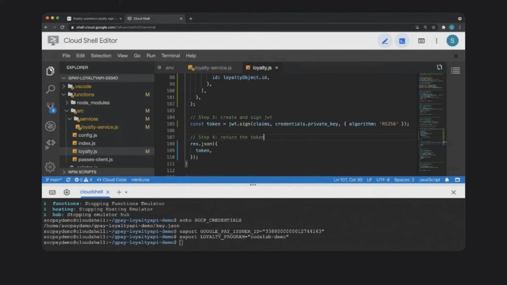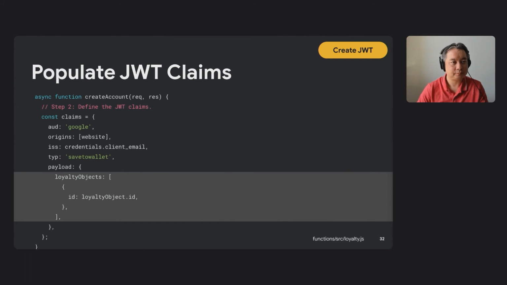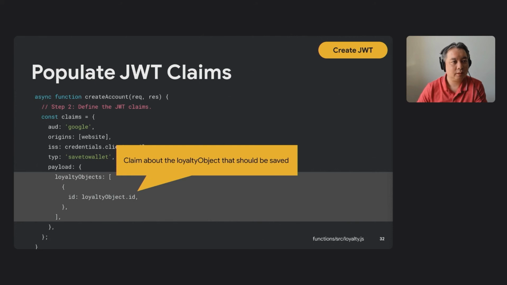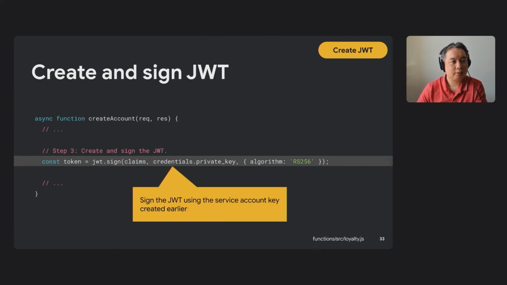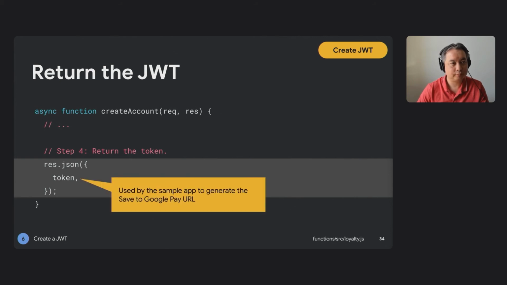Let's switch back to the slides. So we've populated the claims. We've created a JWT and signed it. And we've returned the token as part of the API response. This token will be used later on to generate the save to Google Pay URL.